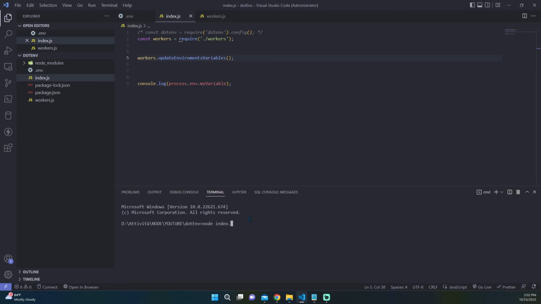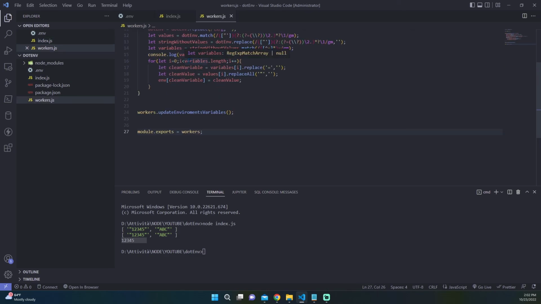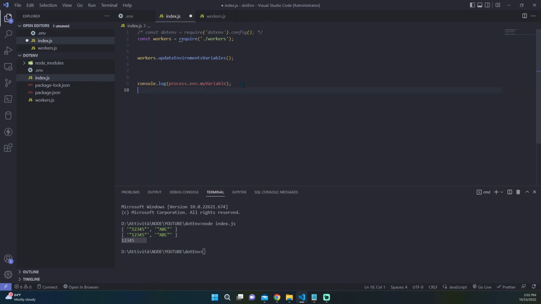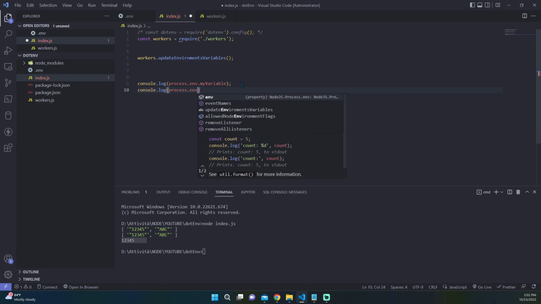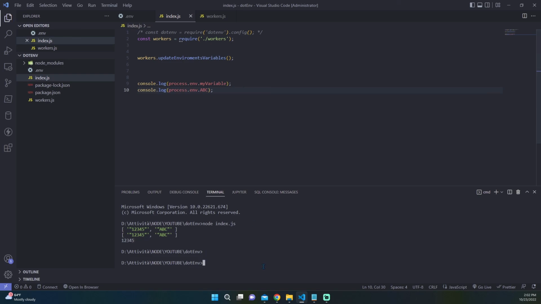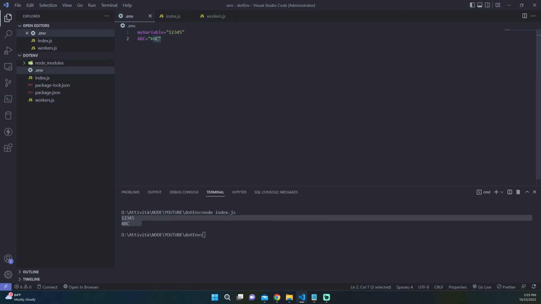So node index.js, and as you can see here, we have our process.env variables. Here we have the values because of this console log. Let's get rid of this. Okay, let's try to console log the other variables. So console log process.env.abc. Okay, cls, node index.js, and as you can see here, we have exactly the same variables that we have inside our .env file.